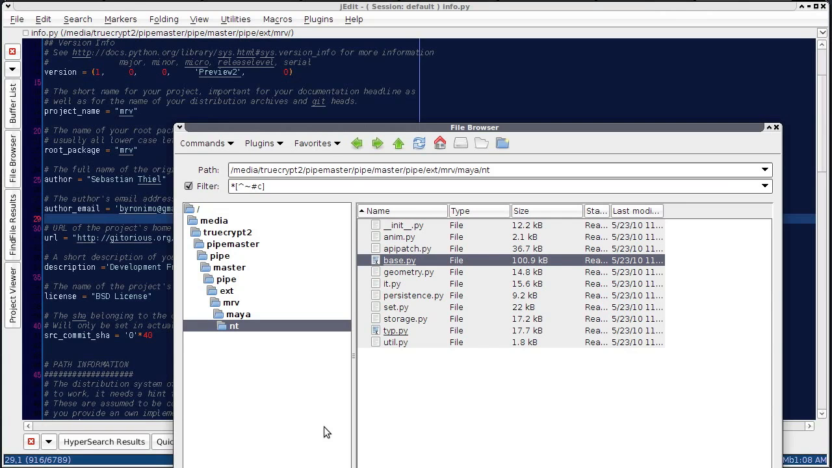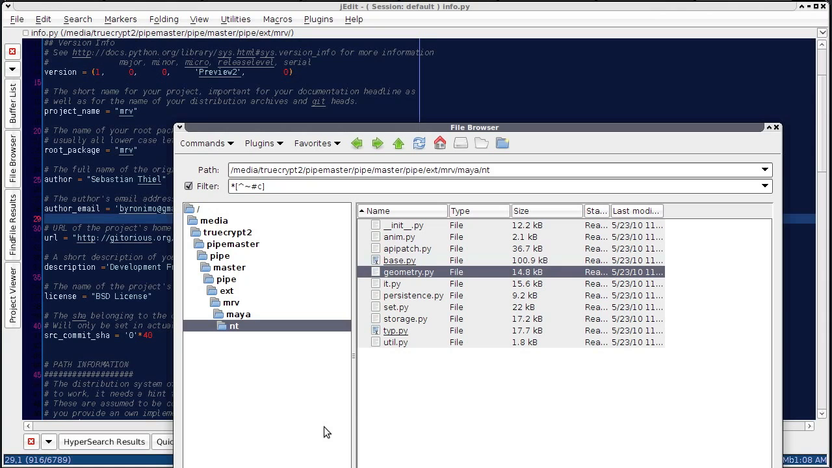Base is, as the name suggests, the base of the whole node wrapping system with the most fundamental nodes that Maya knows, like a DG node, which is a dependency graph node, obviously, DAG nodes, transform node, and components as well, component types, and attribute types, data types. That's all in base. Geometry contains meshes and NURBs and curves and things like this.